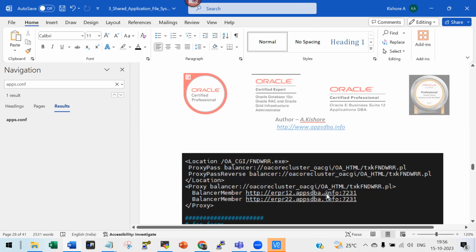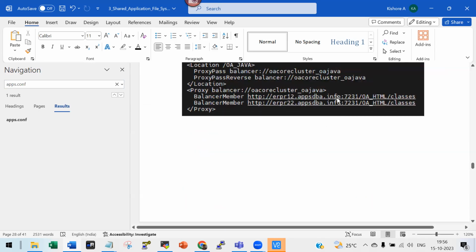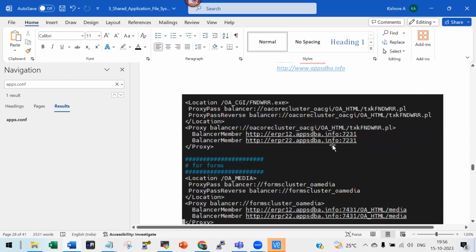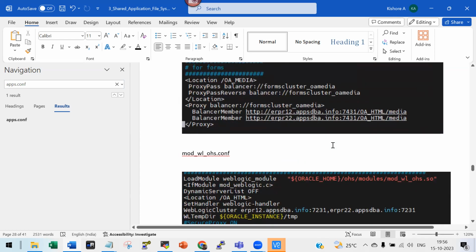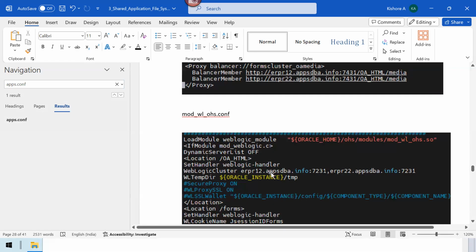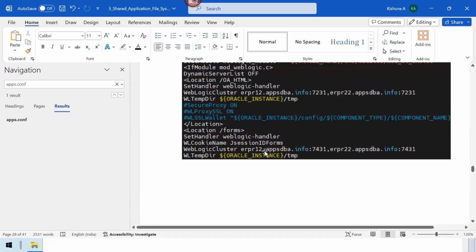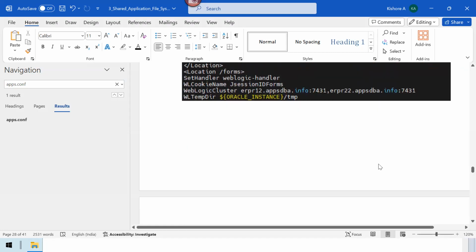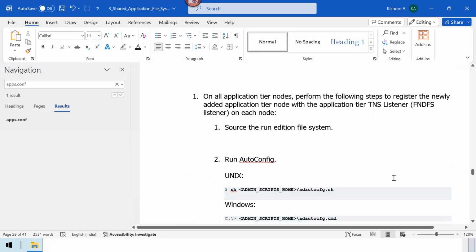So when you're adding a node, it will take care of these 2 entries. After this, what you have to do? You have to come to the first node and make the changes, so that you will have a load balancer. Now see, this is the load balancer. So first node, second node, then only the cluster will work. First, all the managed servers: you have the first node, second node, first node, second node, first node, second node.